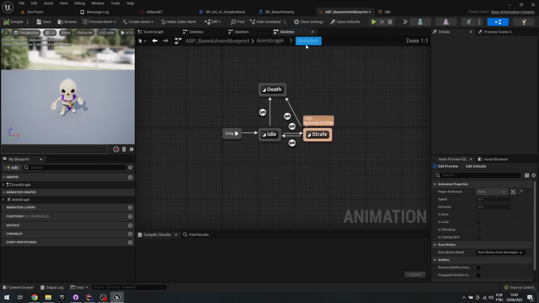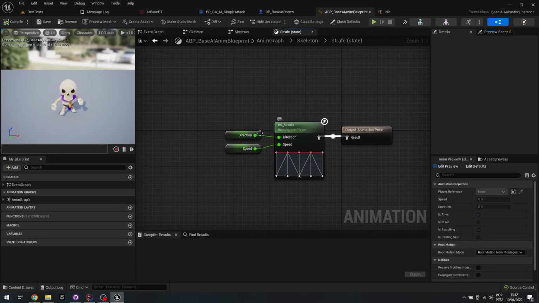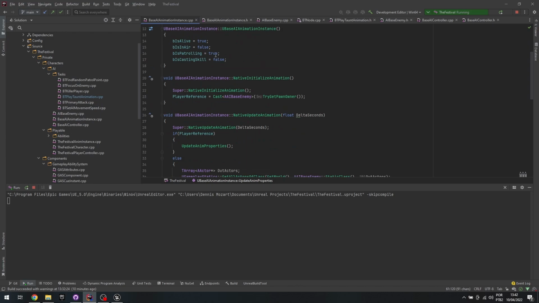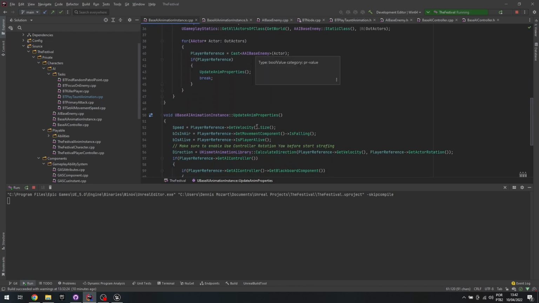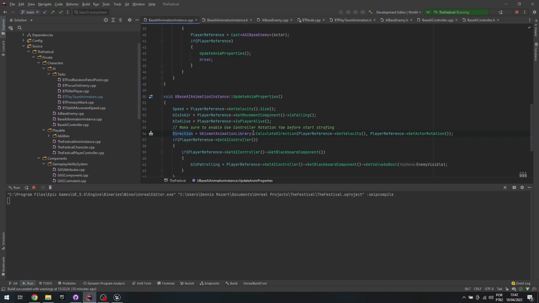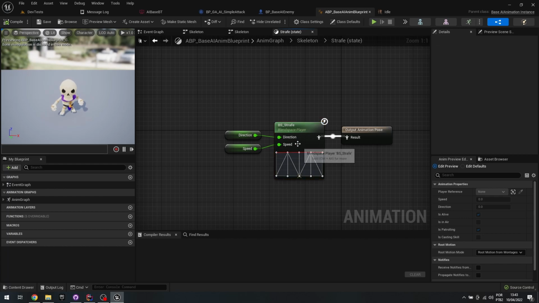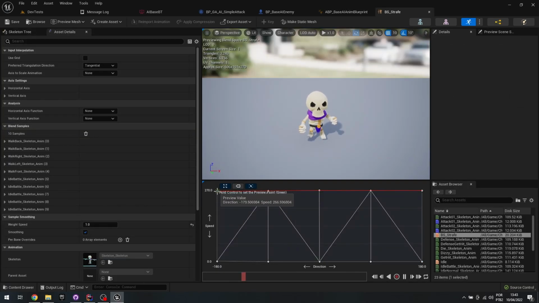And the other strafe is just one that grabs direction and speed. If you see how the direction is grabbed, let me get to the direction variable. There we go. Direction is grabbed by calculating it based on the player velocity and the actor rotation. So I get the direction based on that, and I can grab the direction if he's strafing by his side or something. He can be walking back, left, right, or forward, or just idling.